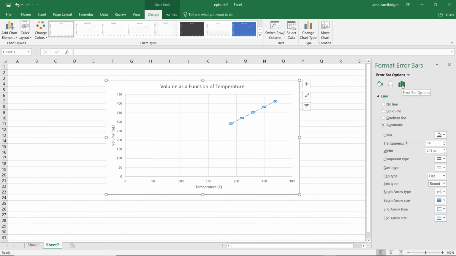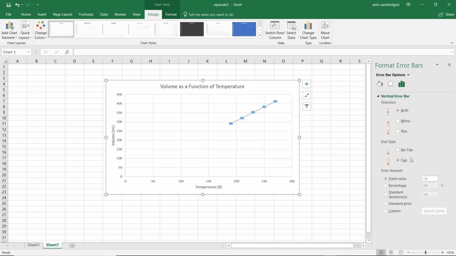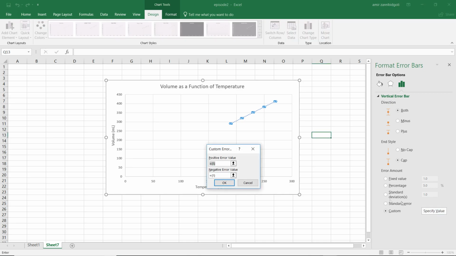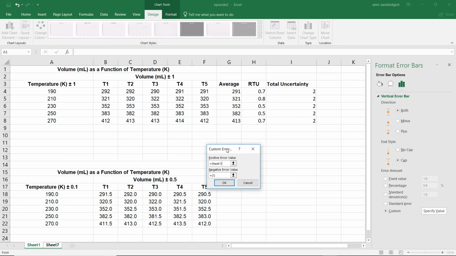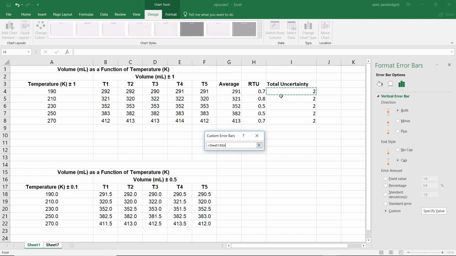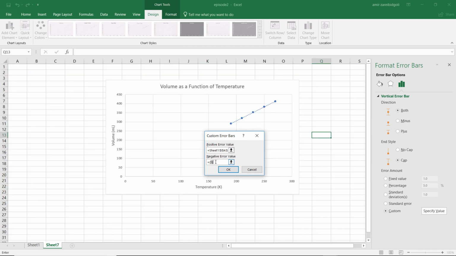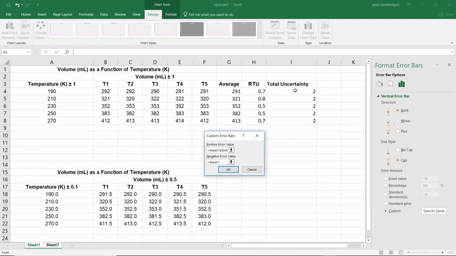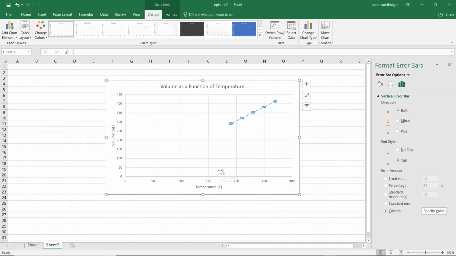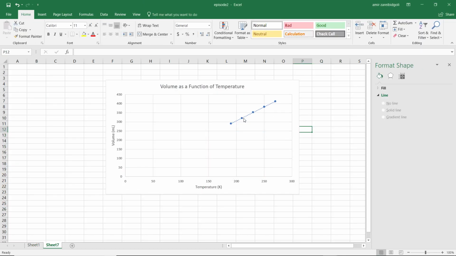So then you're going to go to the error bar options again, go to custom, and notice how we're on vertical error bars. So you're going to press specify value, and you are going to be choosing the total uncertainty associated with your dependent variable. So I would go ahead and highlight all 5 because I have 5 values, go to negative, and do the same thing. And that'll give us our vertical error bars.